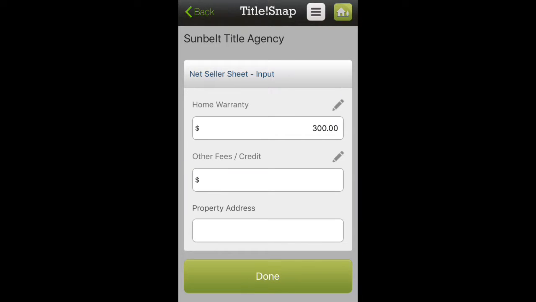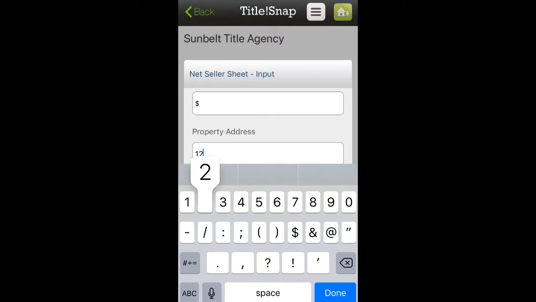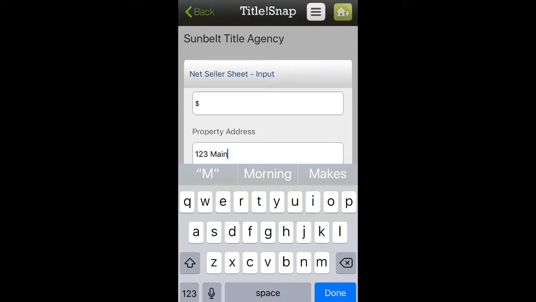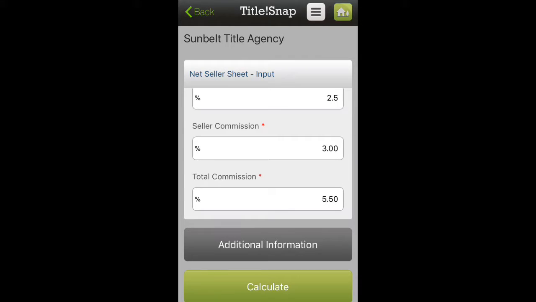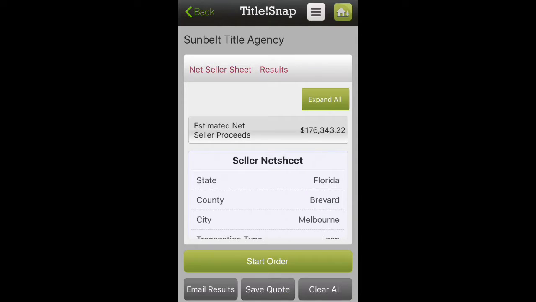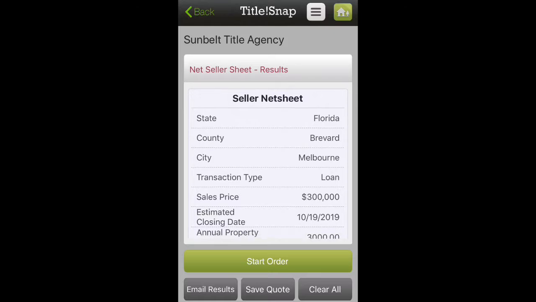Great. And then the property address for a demo, we'll just say 123 Main Street. Done, done one more time, and calculate. This will bring you to the net sheet. So it says right here, easy to read, estimated net seller proceeds at $176,343.22. If we scroll down, we can read, state says Florida, Melbourne.